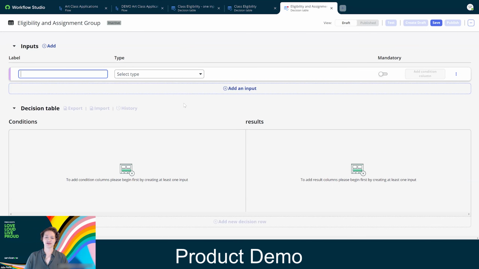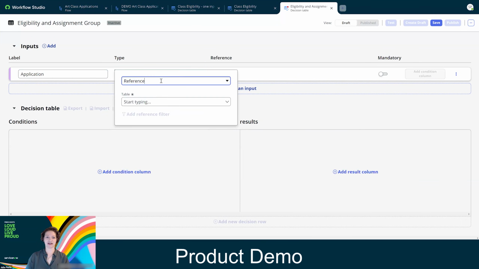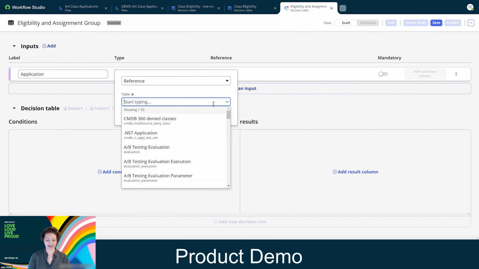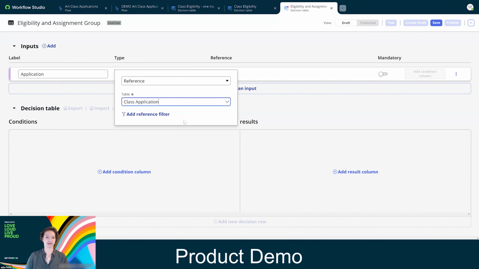The first thing we're going to do, as I just mentioned, is create an input for that application. We're going to label it application, and the data type is going to be a reference because we will take in a record from that class application table. You can see here that you can apply filters to reference inputs. I'll talk more about that when we build another input and show you how it works.